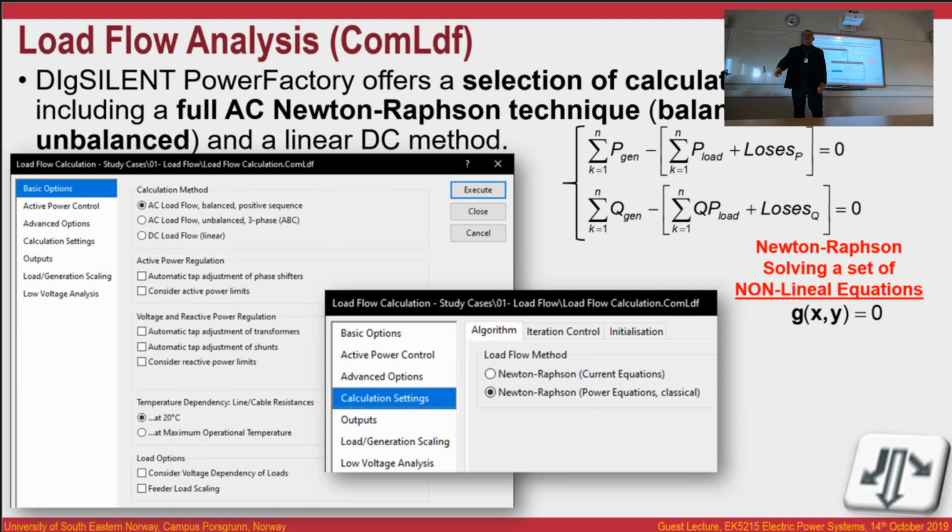PowerFactory has the command load flow. Remember the button with the three arrows. You press the button and you can say, I want to solve the AC load flow. And then I press execute. Voila, some results over there.